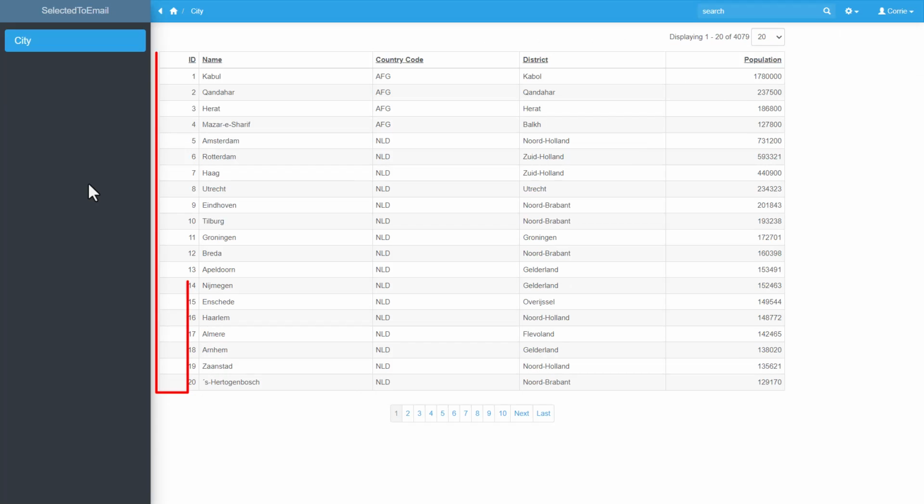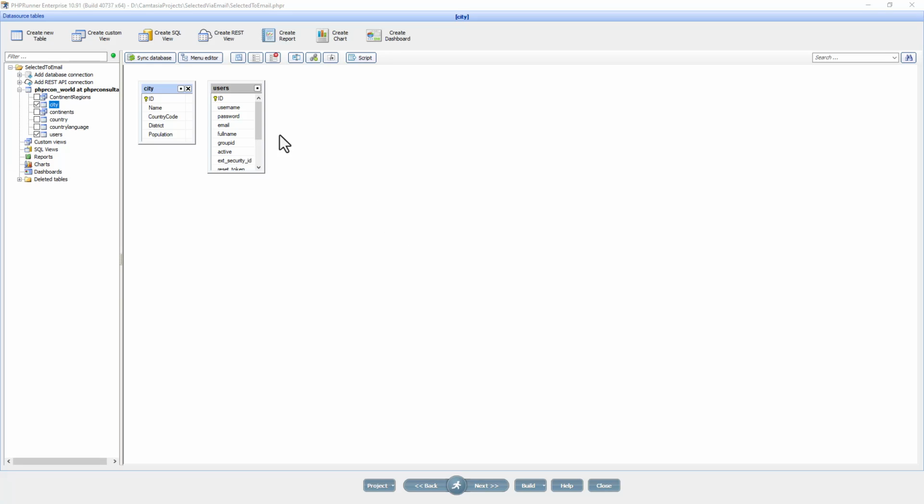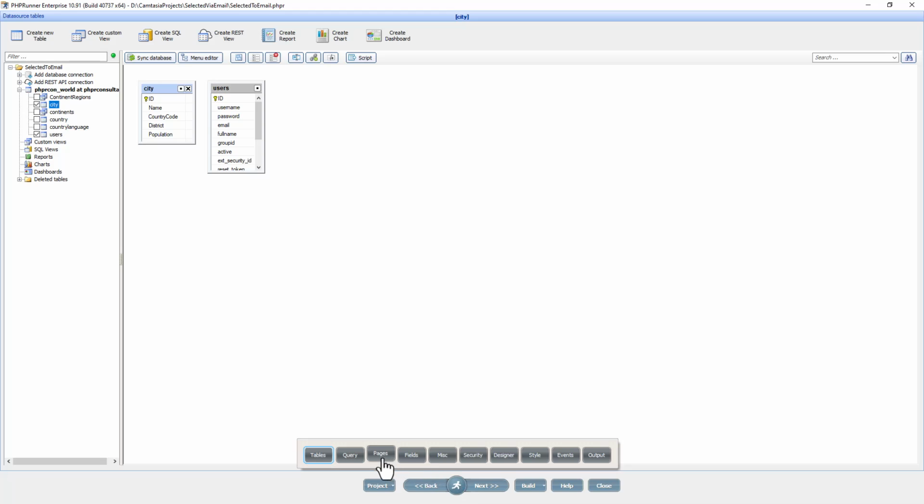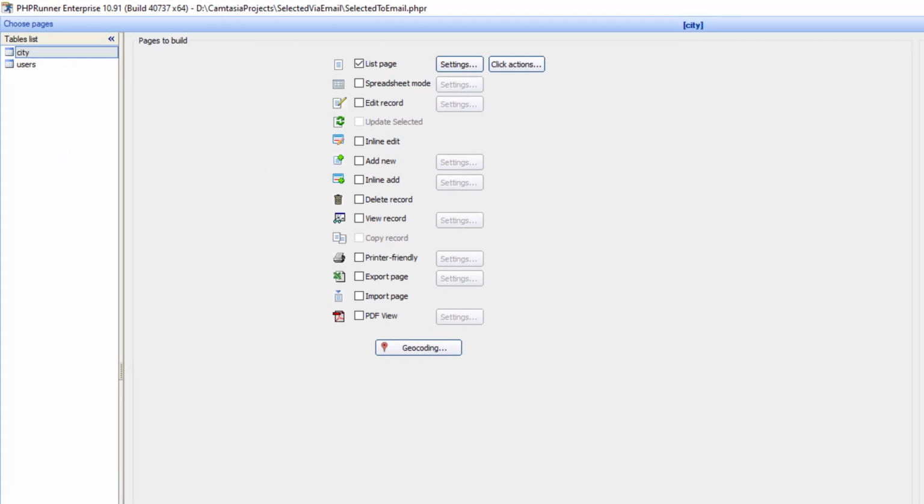Please note that we don't have any tick boxes available in front of the records so we can make any selections. So let me show you how we would continue from here on. Back at the project, I select the city table and go to the pages screen. Here you want to select inline edit.